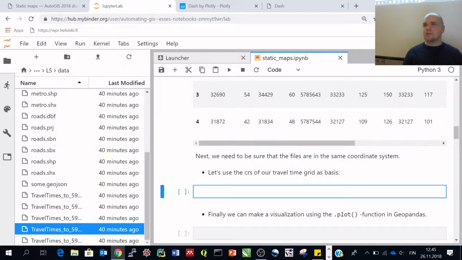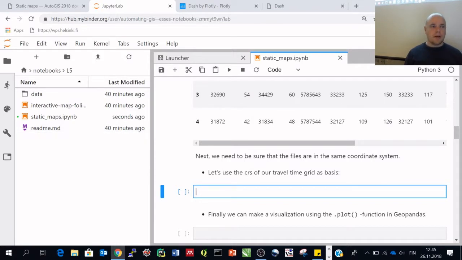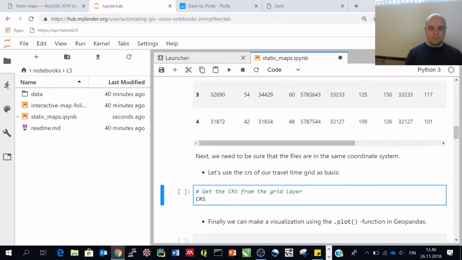Good. And then, as always, when starting to do visualization and putting multiple layers together, really the first thing to ensure is that all the layers have the same coordinate reference system so that we can put them nicely on top of each other. So those values should of course match. So let's use the coordinate reference system from the grid as the basis for the projection that we will use. So let's get the CRS from the grid layer. I will just create a variable called CRS with capital letters, and I will pass the grid.crs in here.